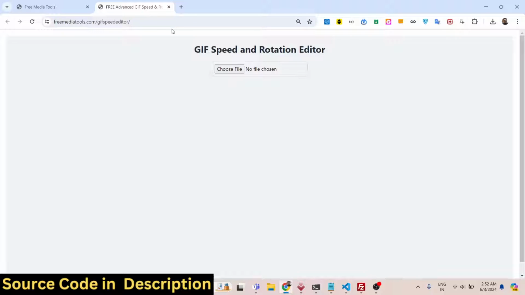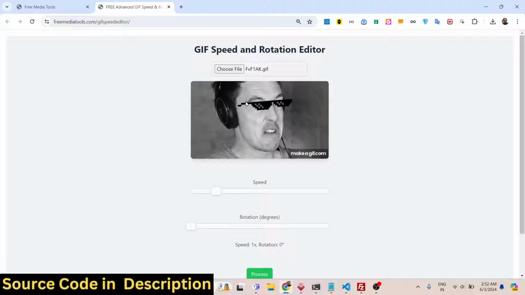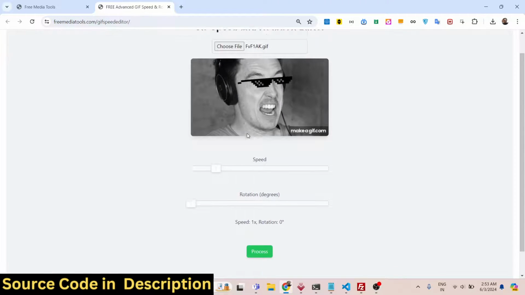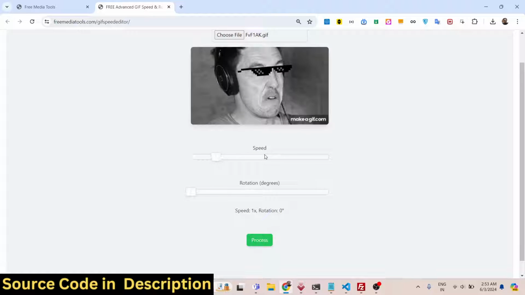Here, this is the interface which I developed using Tailwind CSS, and you see a choose file button. Here you need to simply select your GIF animation file, guys. If you don't know, GIF animations are special images which are simply made of animation. You can see it's a GIF animation file.